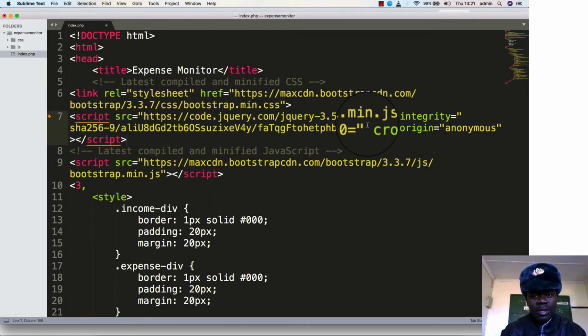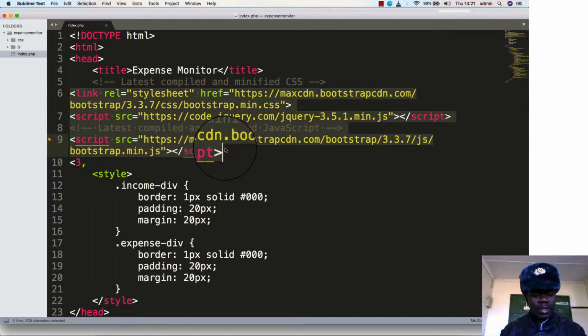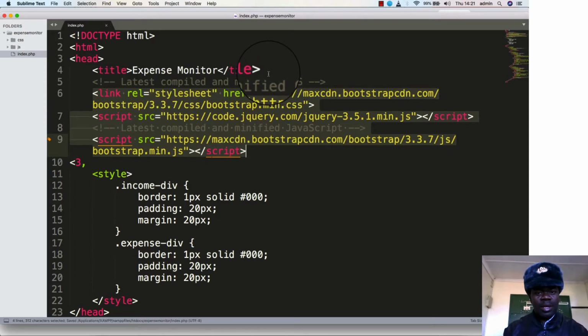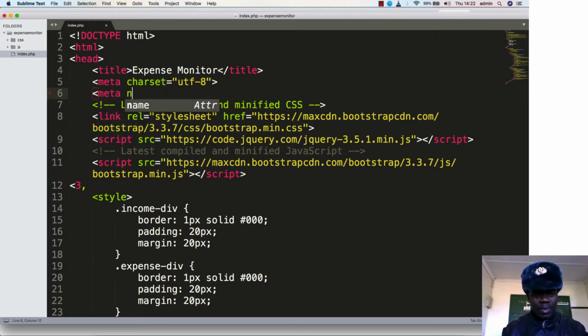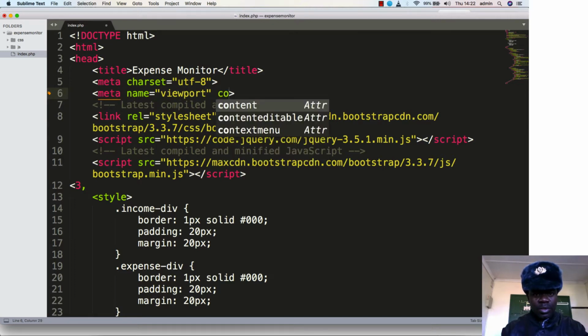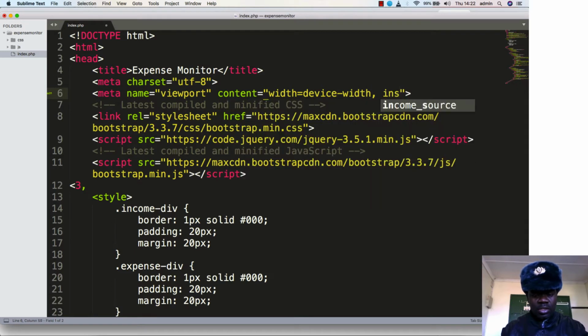jQuery should be added before the Bootstrap. So let me click on tab, and I'm going to add 2 metas. Meta charset, and then down on the meta, name is equal to viewport, content is equal to width equal to device-width, and initial-scale equal to 1.0.